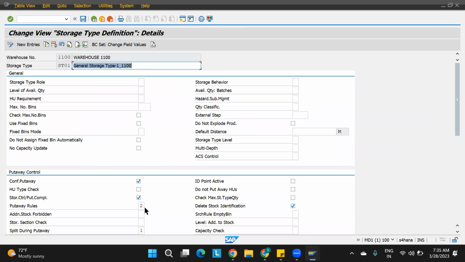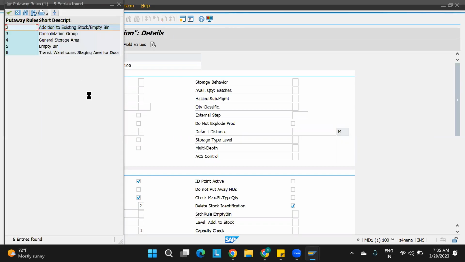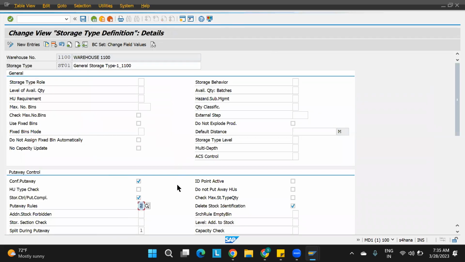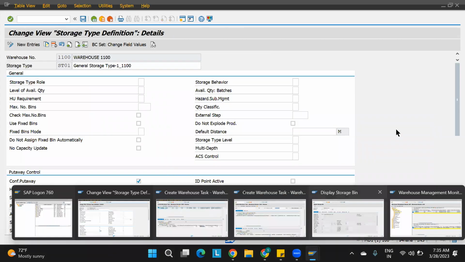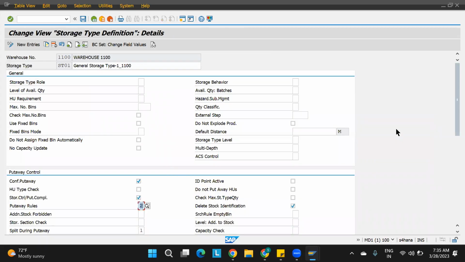What is the rule we have defined? We have defined addition to existing stock. If we had defined next empty bin, then only it would have taken the next empty bin. Now we have defined addition to existing stock, that is why it is taking the existing one: whatever space is available, it goes to that particular bin only. Okay, got the idea?